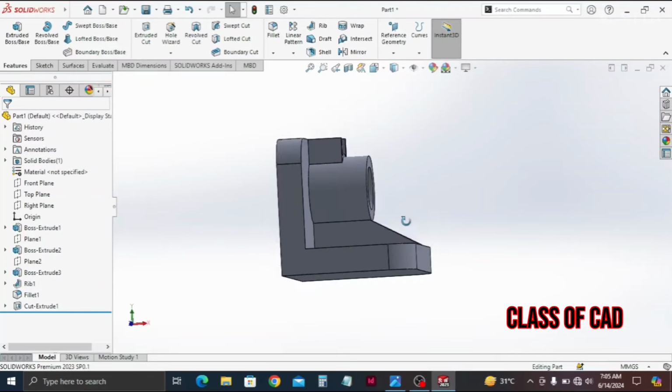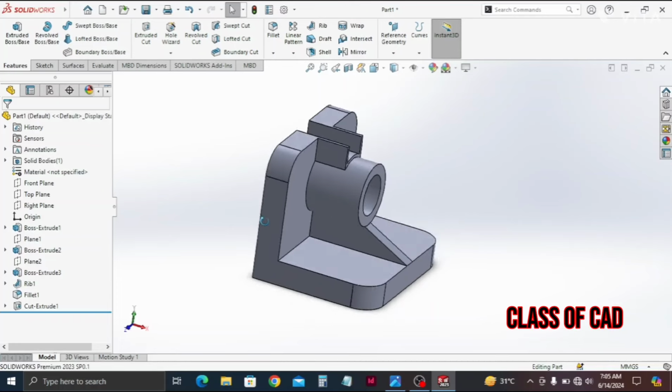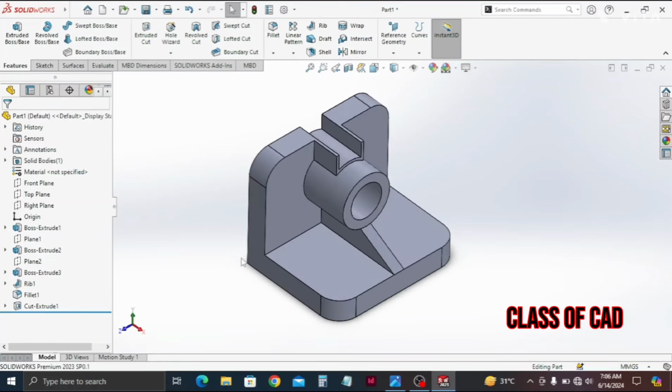So let's create such type of model. How can we create this? To create this model, you can see its complete tree on the left side. Here we will use extrude boss, rib, fillet, and extrude cut. So let's create this model. How can we create it?